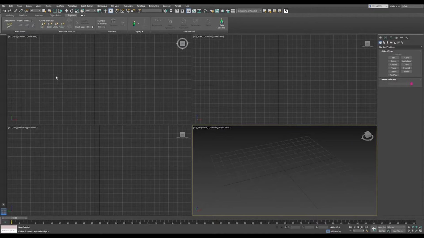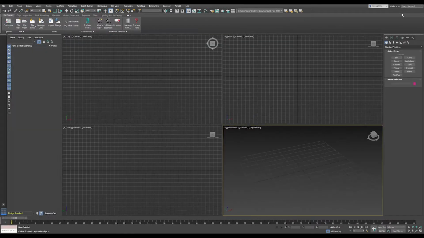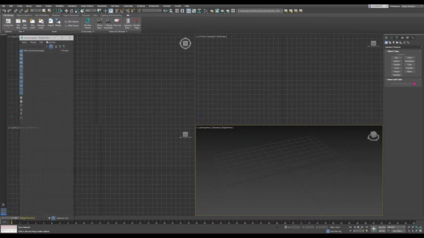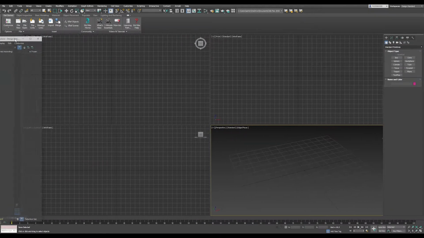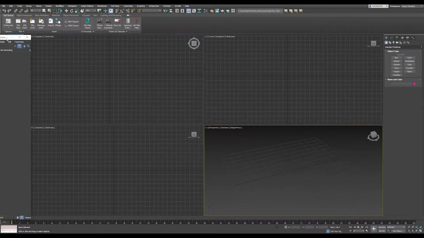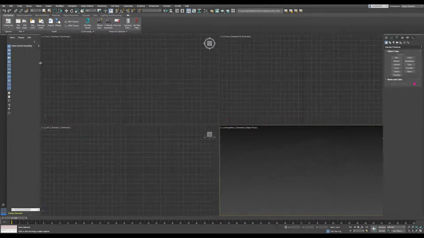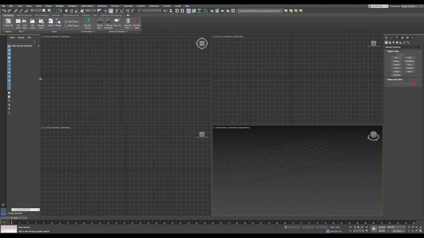Now, 3ds Max comes in this workspace as default, but you're going to need to use Design Standard. So you'll be able to have your layers here on the left. And you can drag that out, put it wherever you want, but I'll put it on the left side for now.